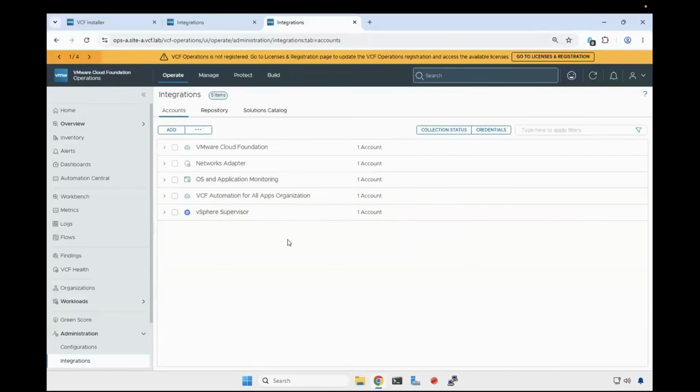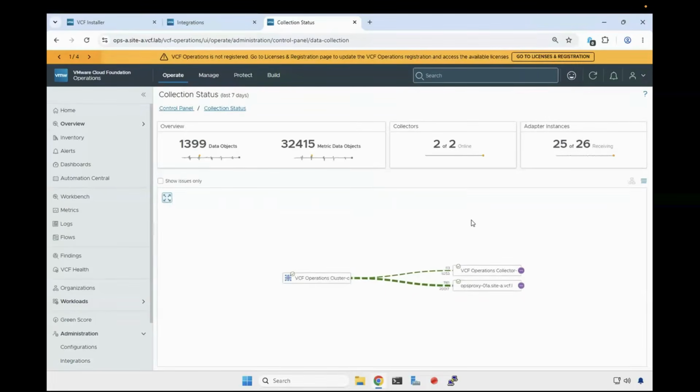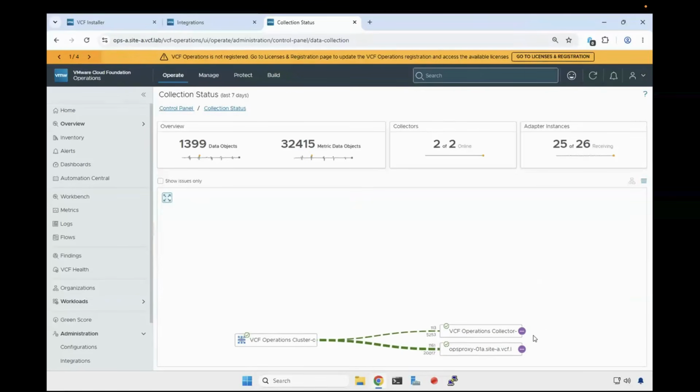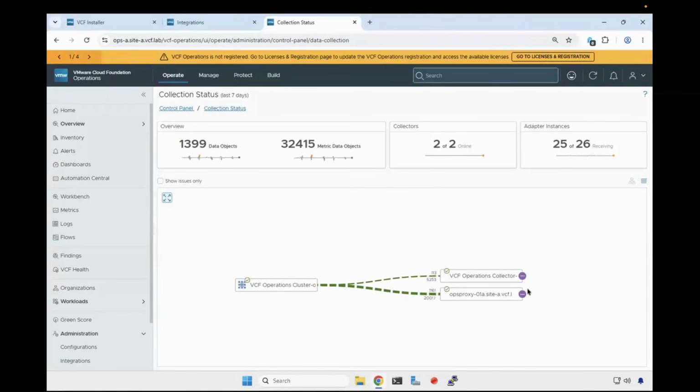So this is the live setup. By the time the configuration gets saved, we can look at the collection status. The collection status basically provides an overview of the data being collected at different cluster levels within your VCF operations.